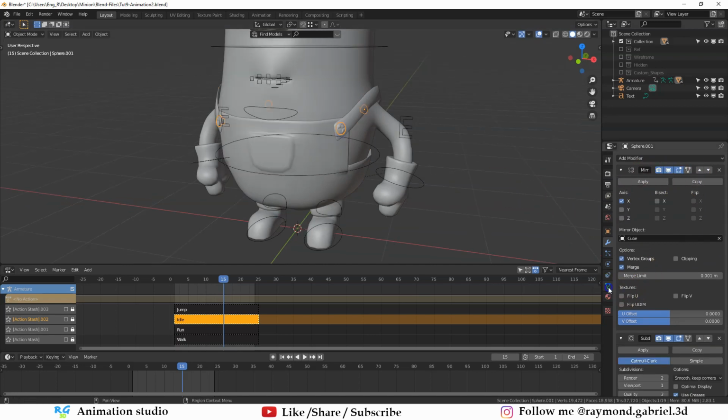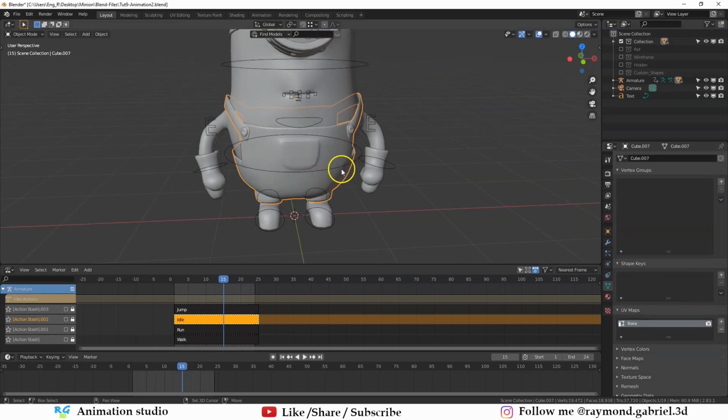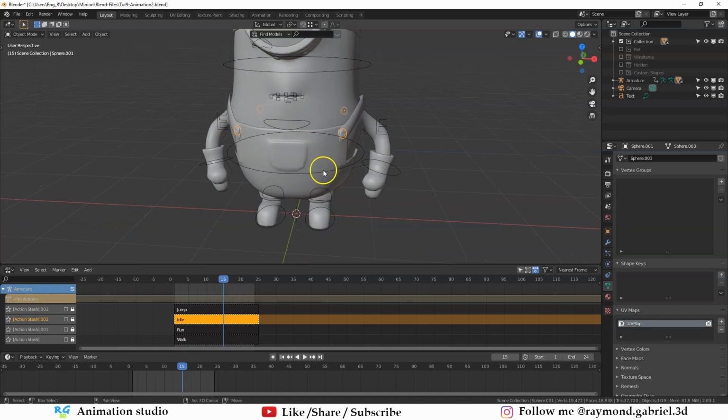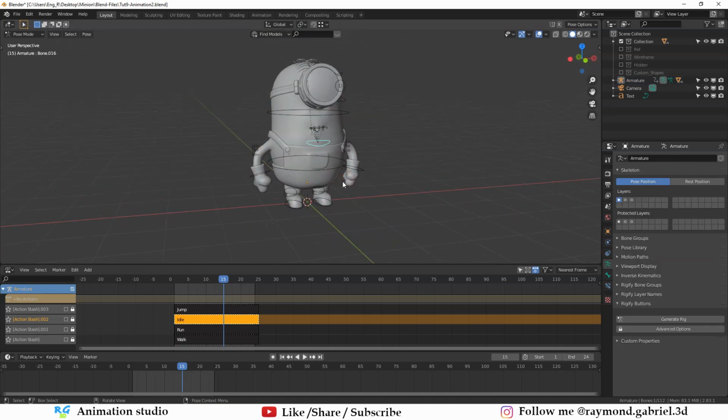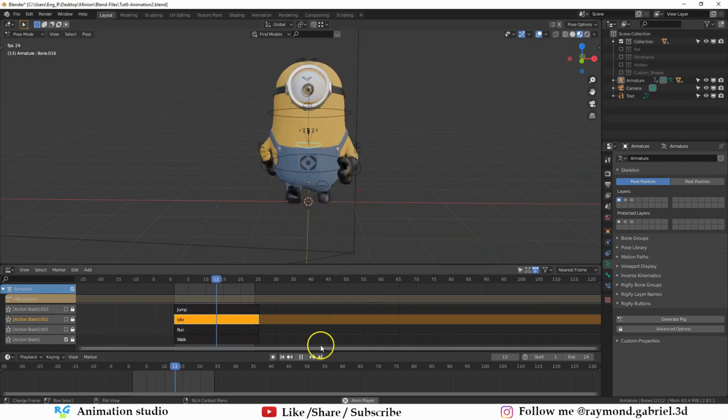Let's select the buttons, go to this tab, remove all the vertices from this drop down list and then delete all groups. Now select the clothes, press Shift and hold, then select the armature, Ctrl P with automatic weights. The same thing with the buttons. Now the character should move as it was before.